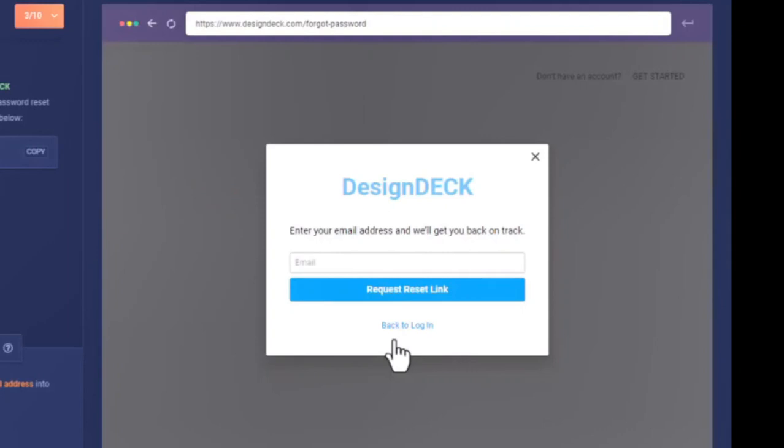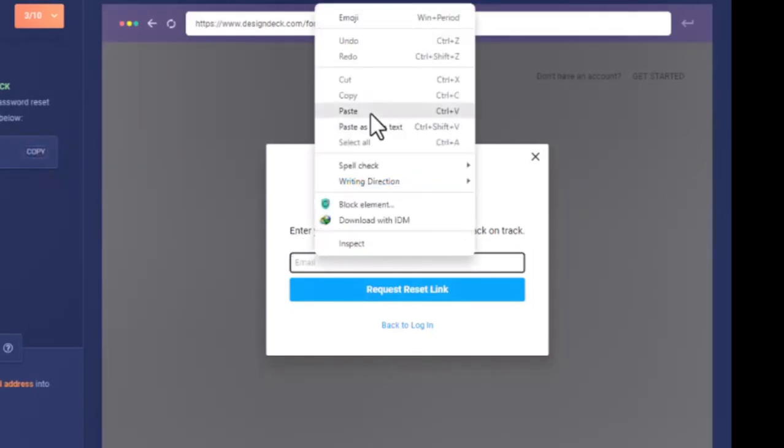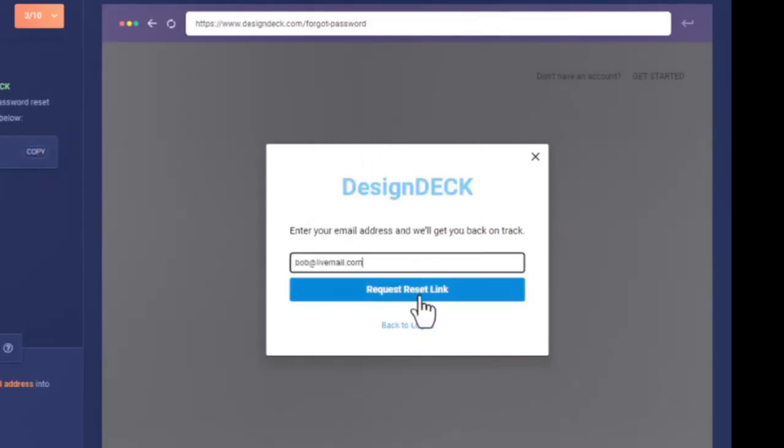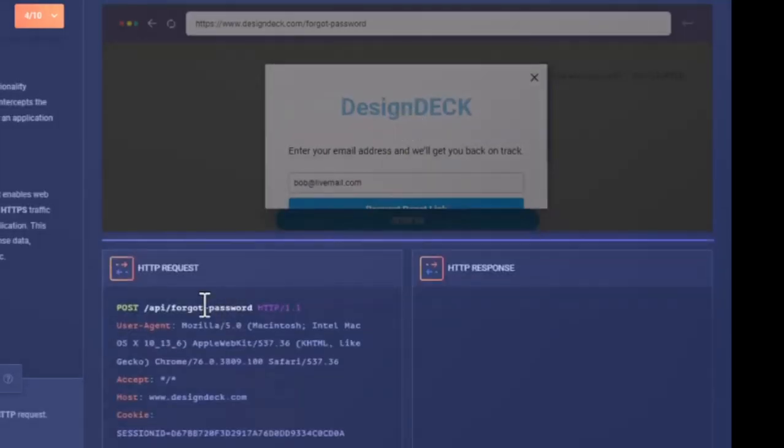Forgotten password functionality. Bob, who is a registered user of the Design Deck platform, begins by testing the application's password reset functionality by submitting his email address below. Now we have to intercept the request. To understand how the password reset functionality communicates with the backend server, Bob intercepts the HTTP request generated by his browser using an application web proxy.